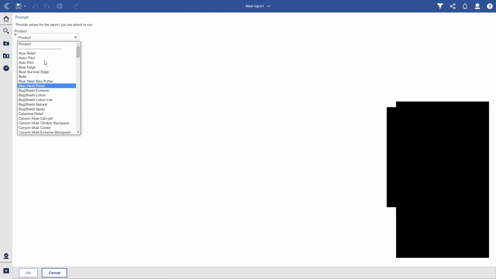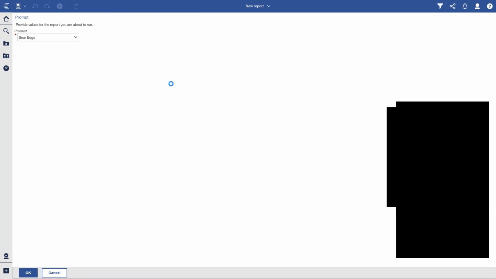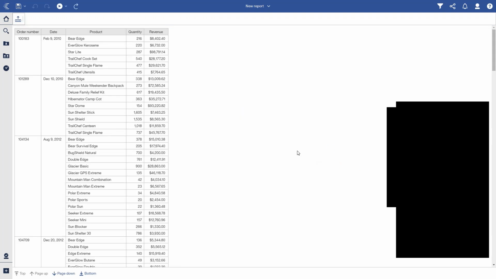So I'm going to pick bare edge. Now, these are the orders that contain bare edge and the additional items that were ordered. This is very simple basket analysis.